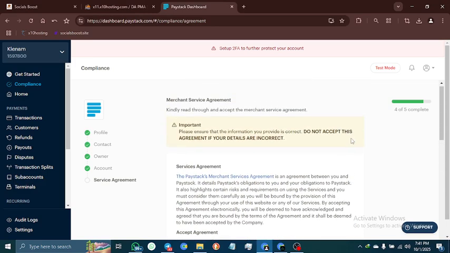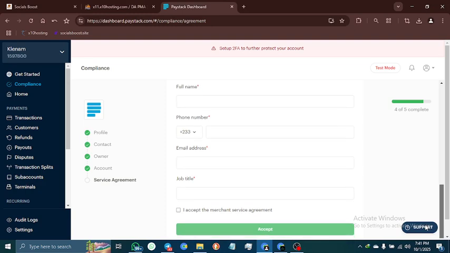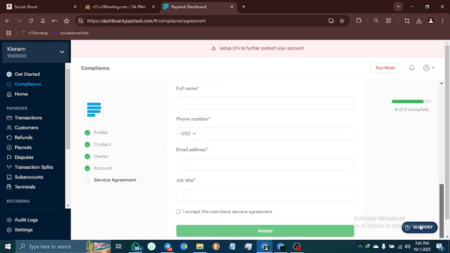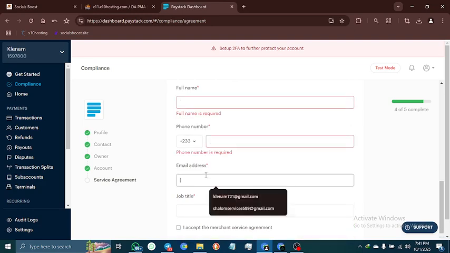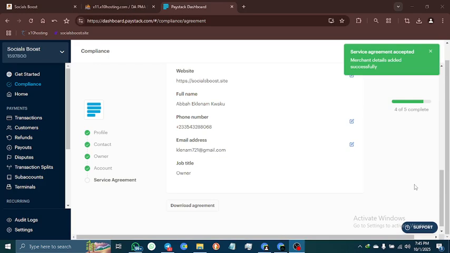When you're done with that, it's going to show you everything over here. Now all you do is input your name, your phone number, your email address, and then your job title. Then you accept the service agreement, and then you verify your account. When you're done, it will tell you that the merchant details have been added successfully.